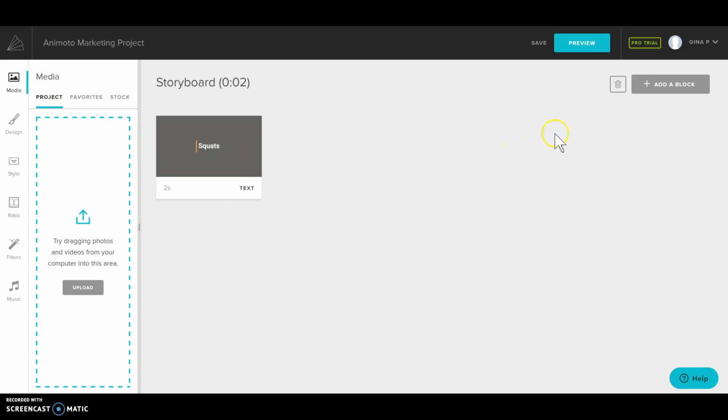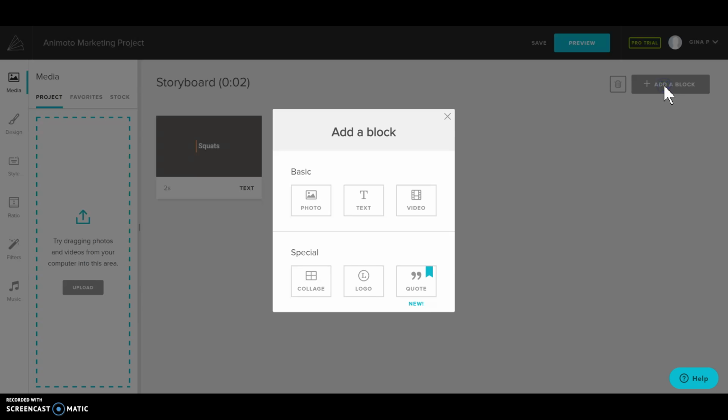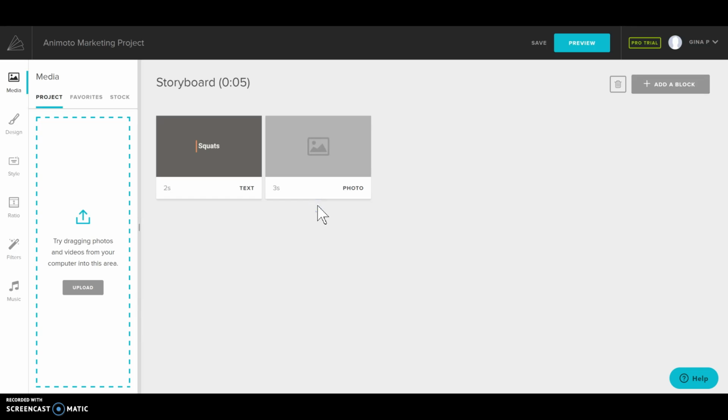Now maybe I want to talk about the muscle groups used, and maybe I want to show it in a picture. So I'm going to add another block. This is how I keep adding more, and I want to include a photo. And so I come here, and as this section is ready for a photo, I want to upload a photo to it. So I'm going to come over here to this upload photos area. And I have a photo that I saved to my desktop. And you guys know how to do that from your computer class.